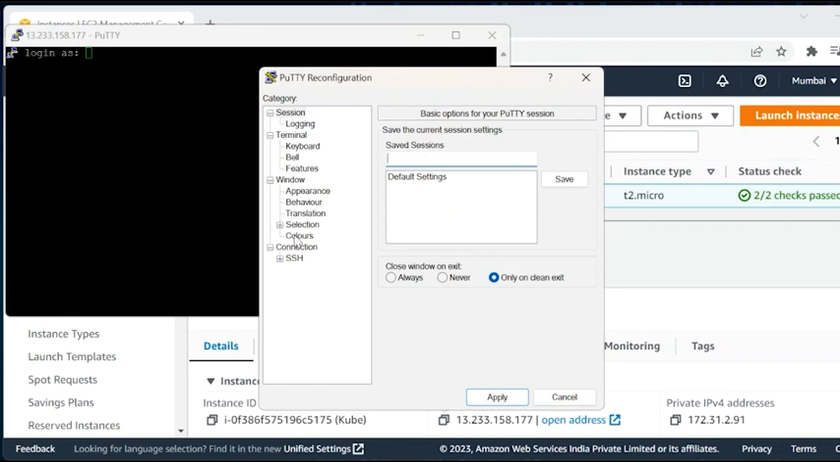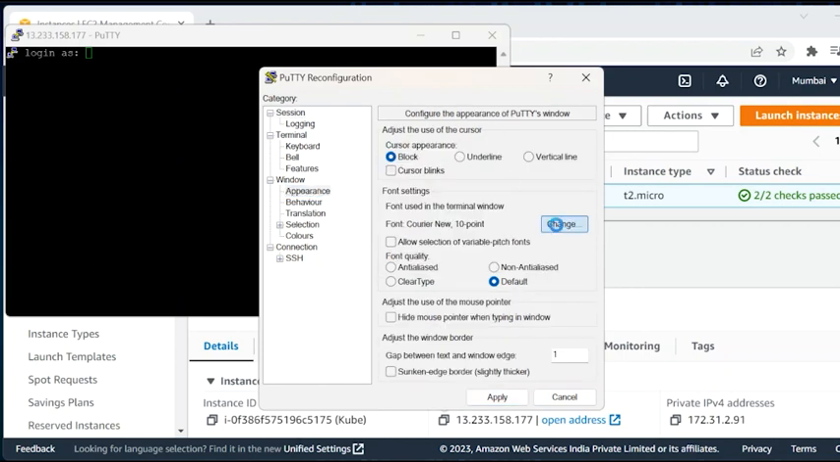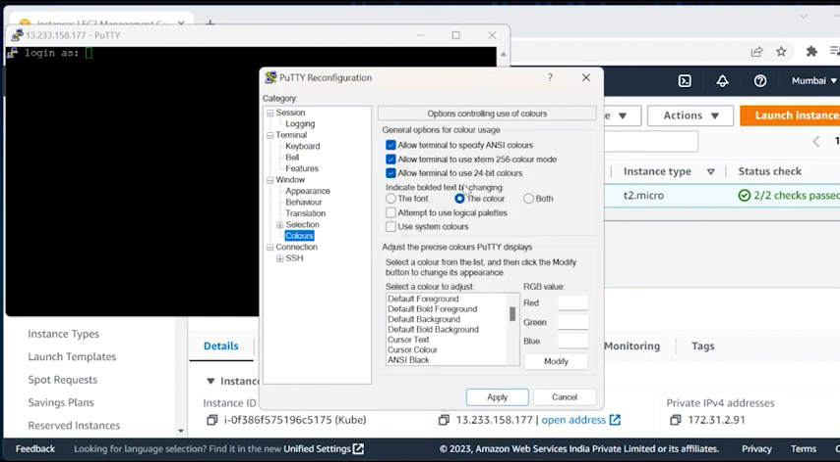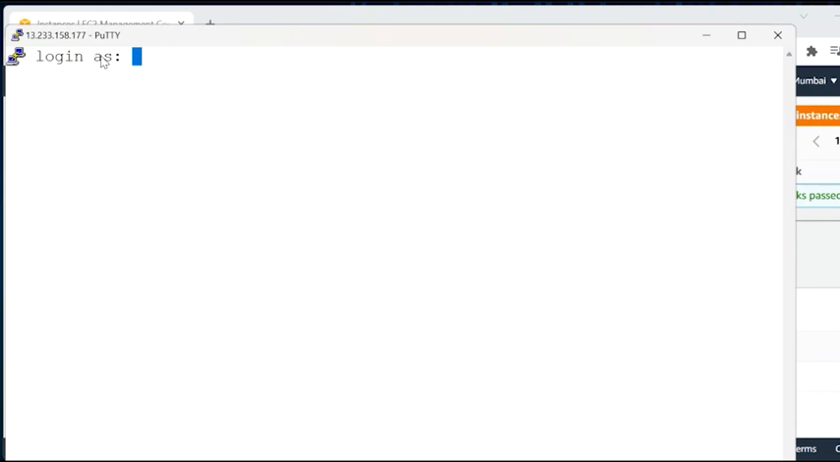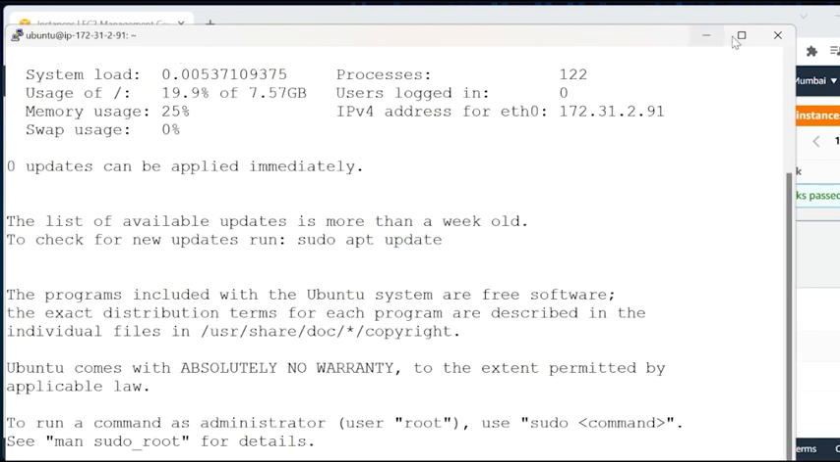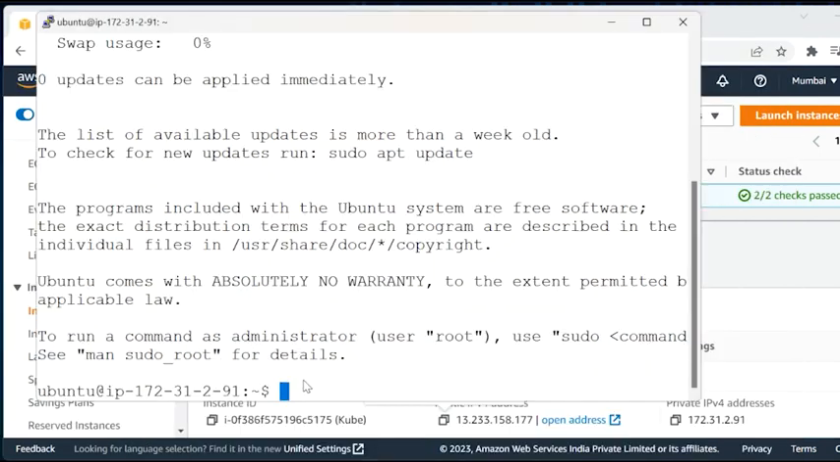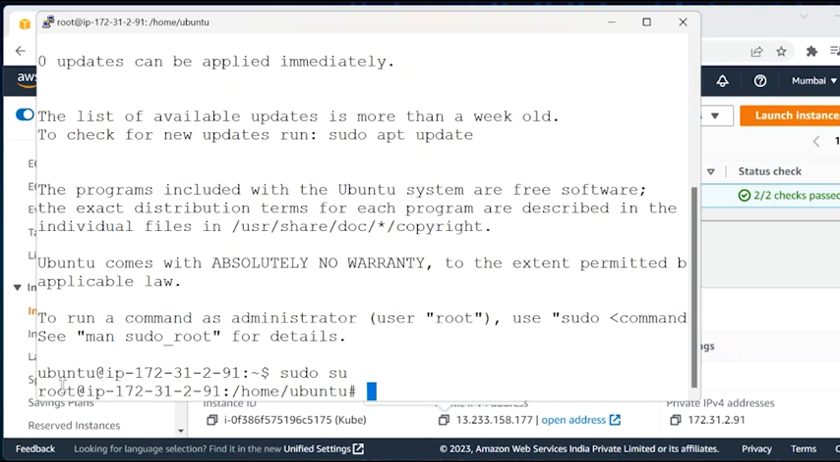Now I have to go to appearance, change, so that it will be like 16. Okay, and then color. I have to choose my system color over here. Apply this one. Now I have to click on Ubuntu. Now my machine is running. As you see, this is my instance. Click on sudo su. So this is my root instance, which I have to work on and install Minikube and all.